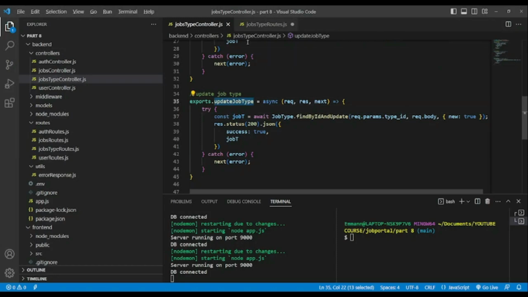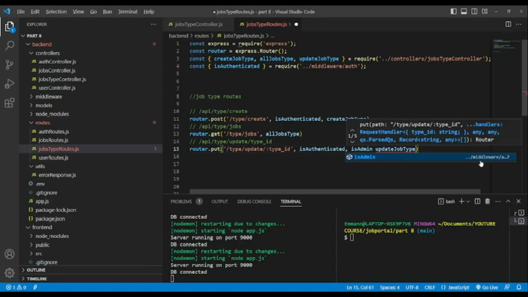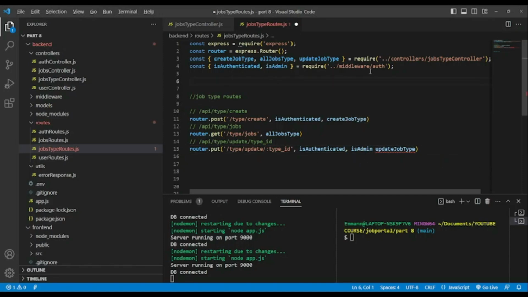Also, we'll need to bring the controller. As you can see, it's auto imported. And also to edit a job type, you should be an admin. Auto imported. And also to create a job type, I mean create a category, you also need to be an admin user.